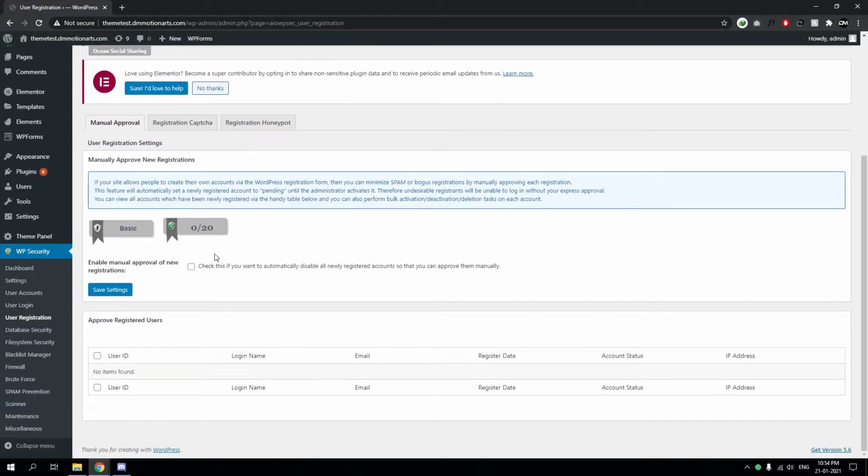In user registration, you can choose to manually approve new registrations. So if someone tries to register, it will give them a notification saying that the admin will soon check their account and then enable it. You can check it if you want, and then it will show here all the approved registered users.